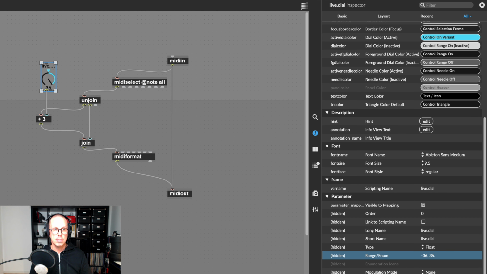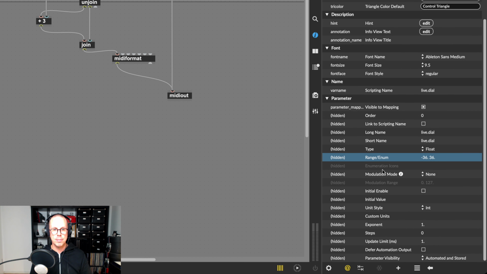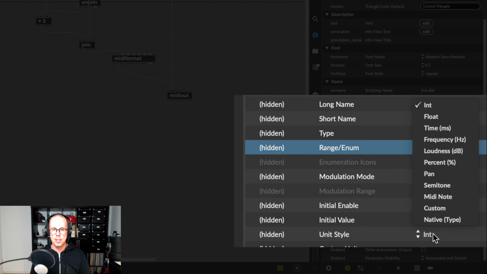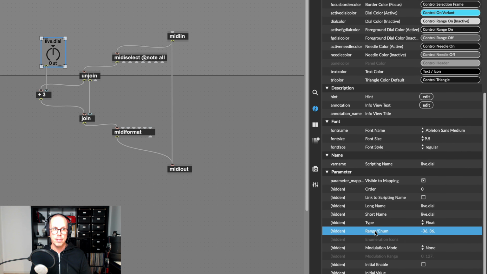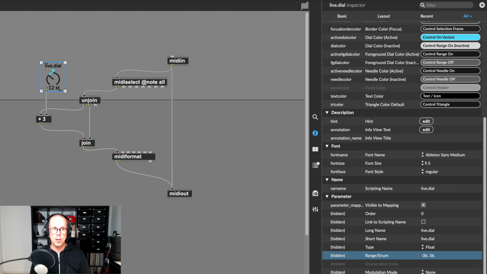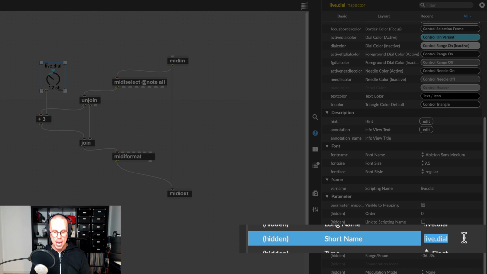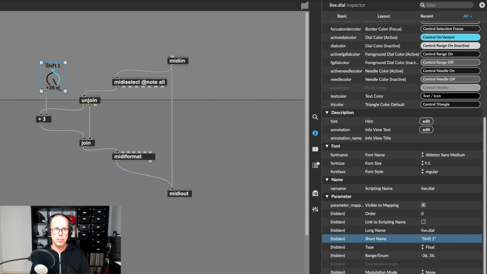Now, we can see that this actually shows the right values. There's a little bit more we want to do here, though. We want to specify a unit style for this, which in this case is semitones. This will give us a unit. So it's not actually changing the values that come out. It's just changing the way the thing looks. And the other thing that we might want to do here is change the name that we see. So in Live, this is called Shift 1. We'll change that to Shift 1. Each of the shift knobs from 1 to 6 has a separate number, so we'll change that.